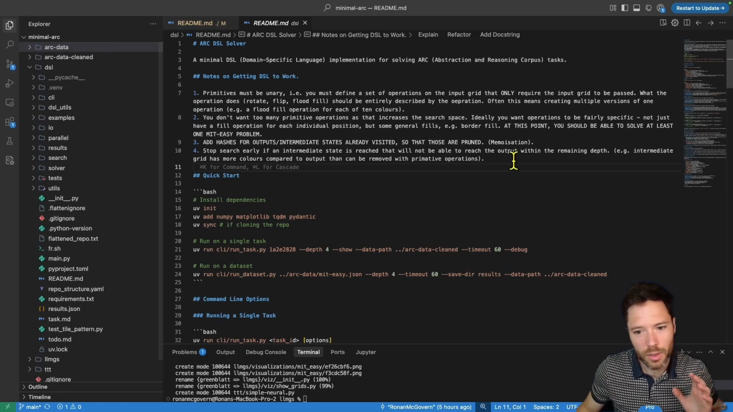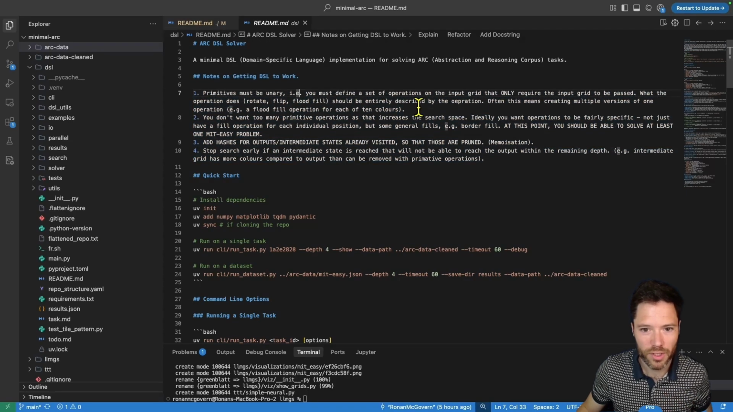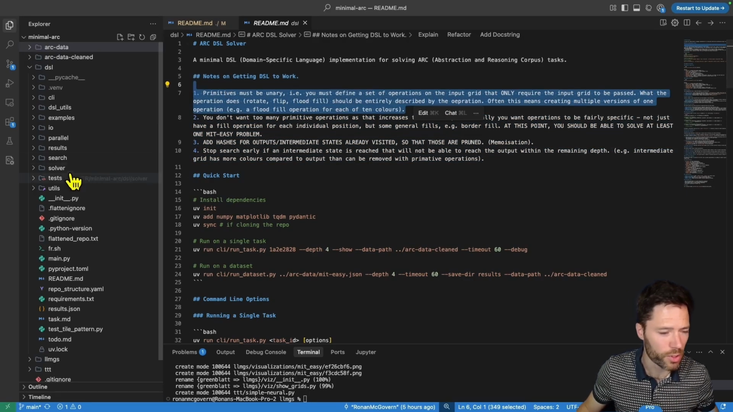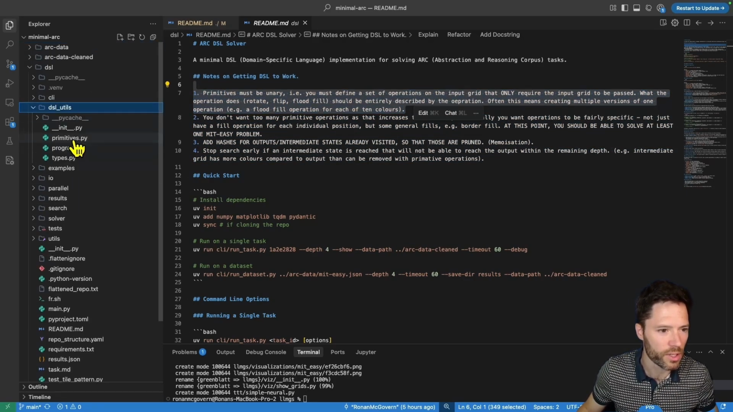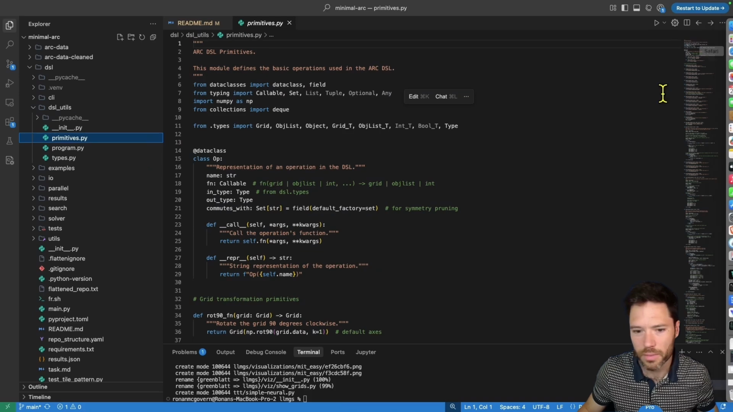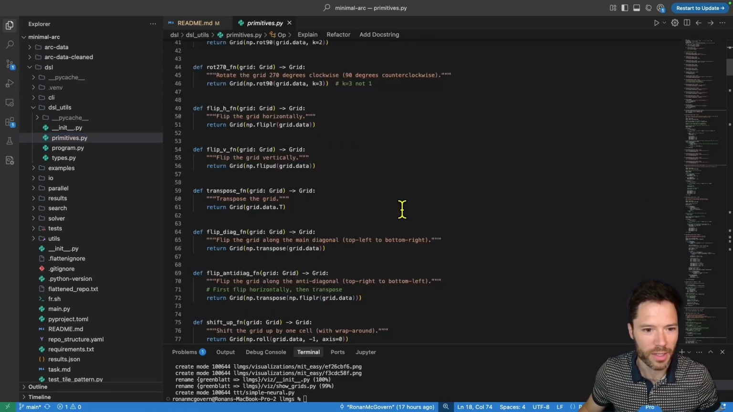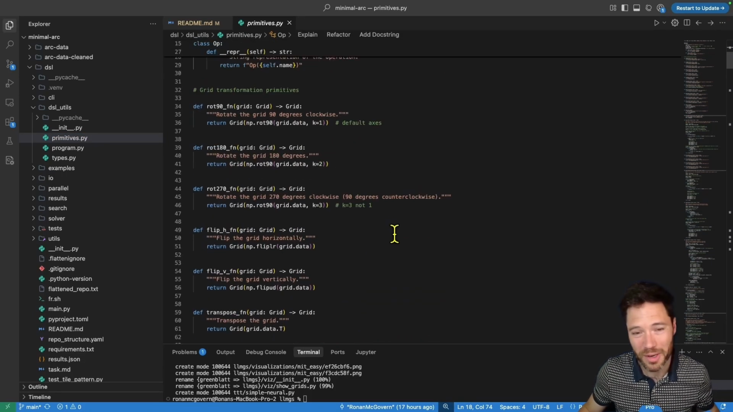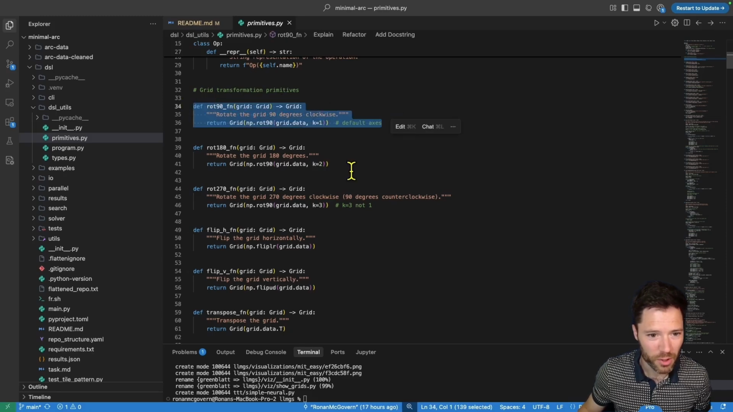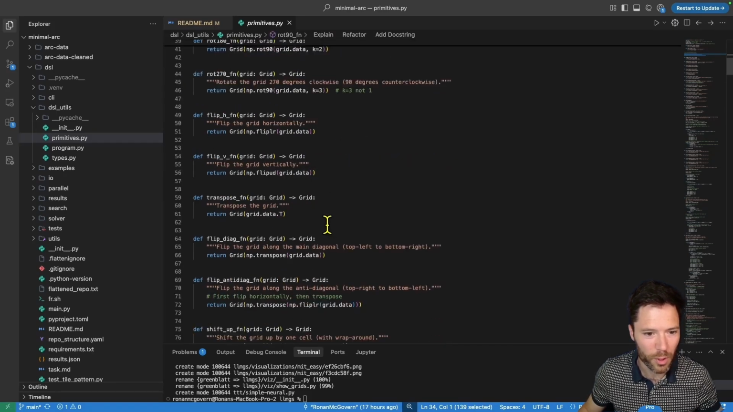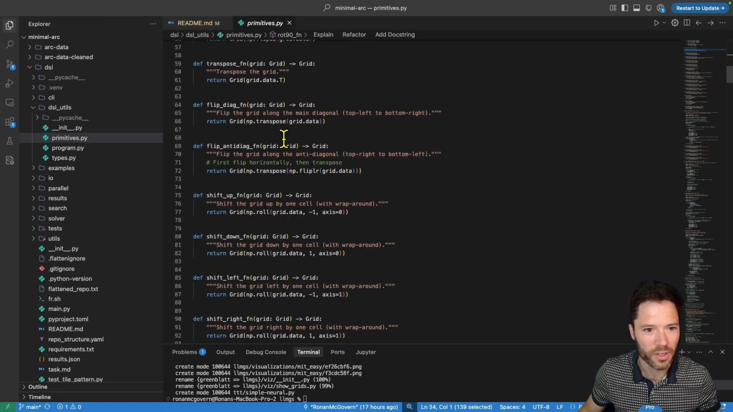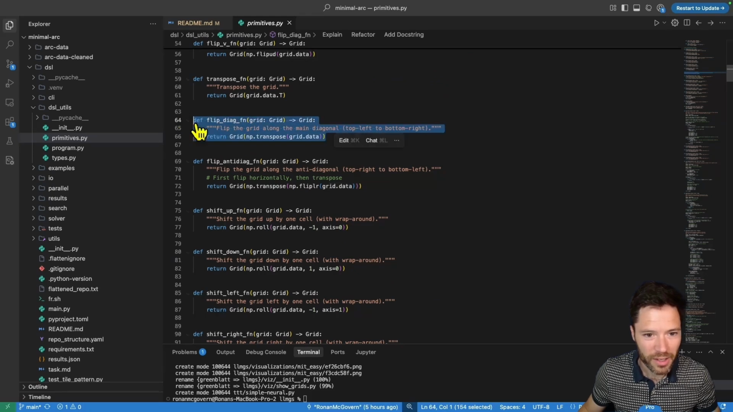So we need to gather some basic primitives, and I'll just show you some of them here. We can look at DSL utils and then primitives. There's a big long list of primitives that we have here, some of them not too dissimilar from the simple ones earlier. Here's a rotation function, rotate 180, 240, flip horizontal, flip vertical, transpose, flip diagonal.